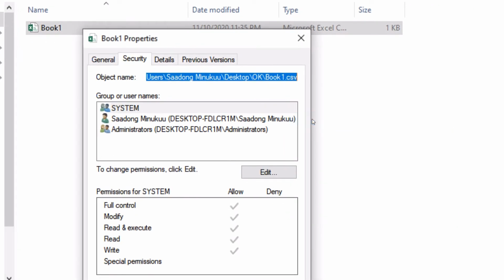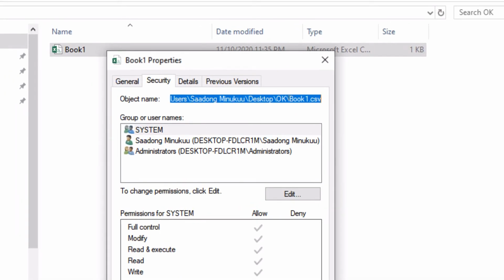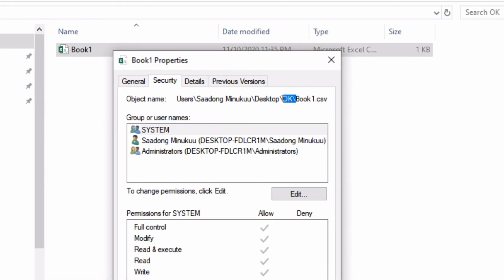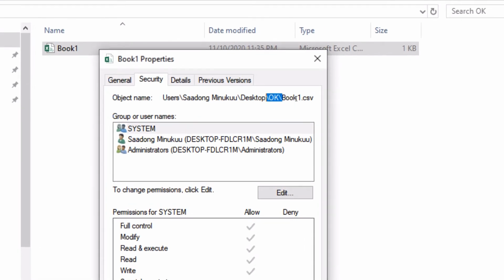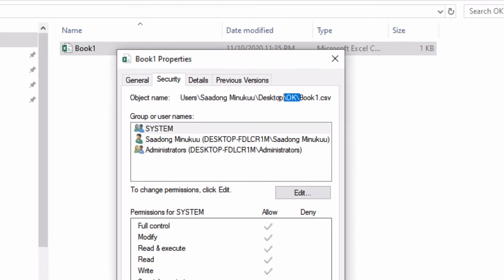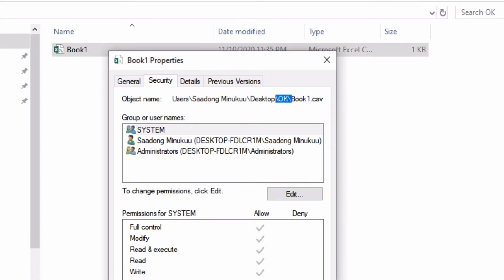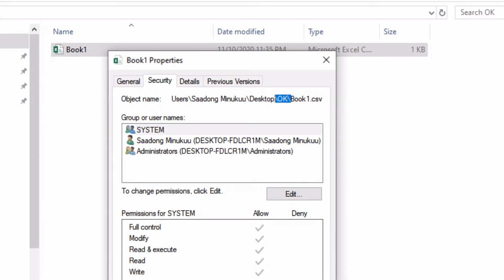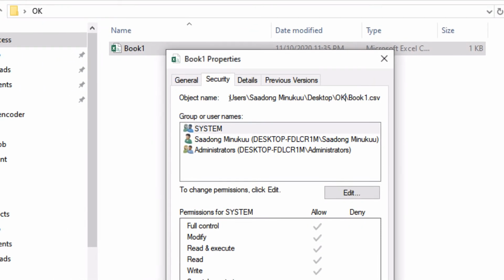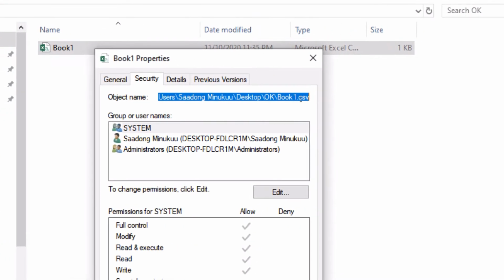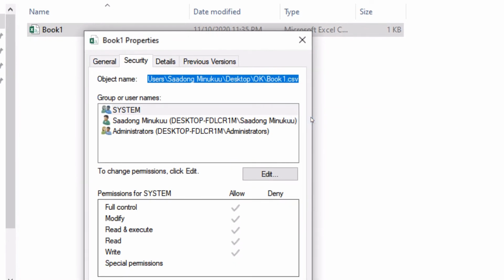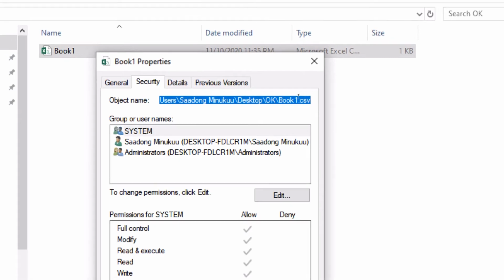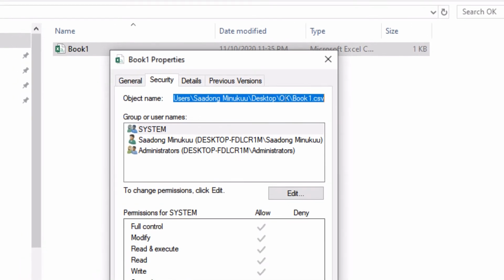And now, as you can see, look at the difference. Now we have this OK added here. This OK signifies that the file is no longer on the desktop as it used to be, but right now it's in a folder called OK. So this is very, very important. That's why when we use the initial file path from when it was on the desktop, to open it now that it's in the folder called OK, it's not working.